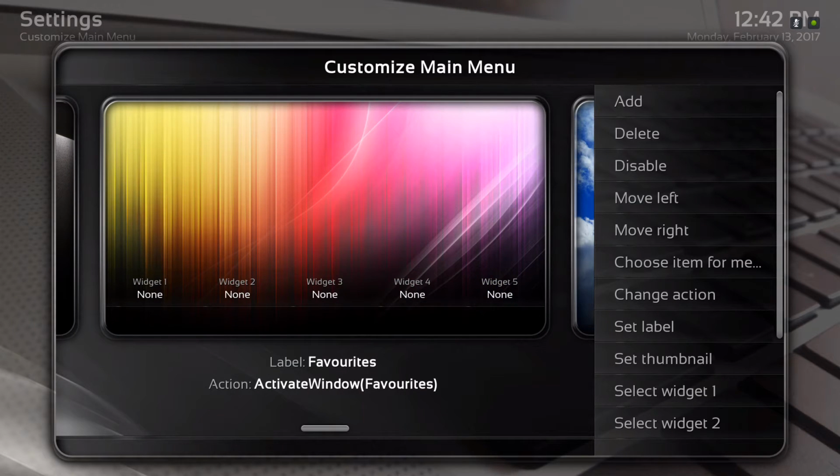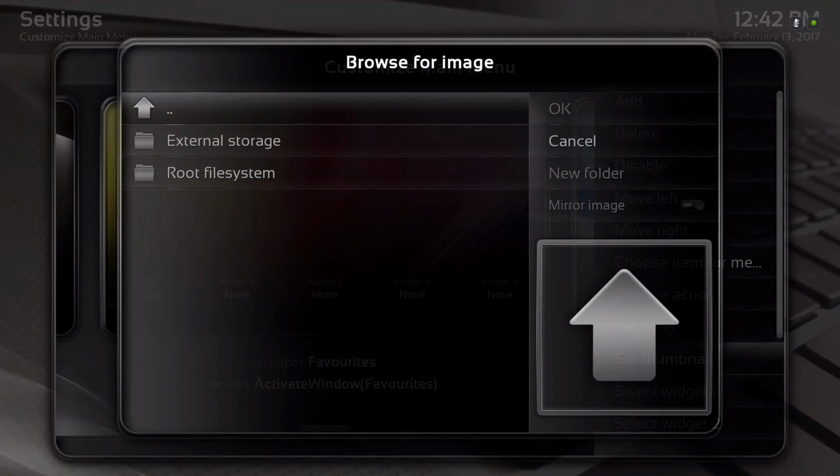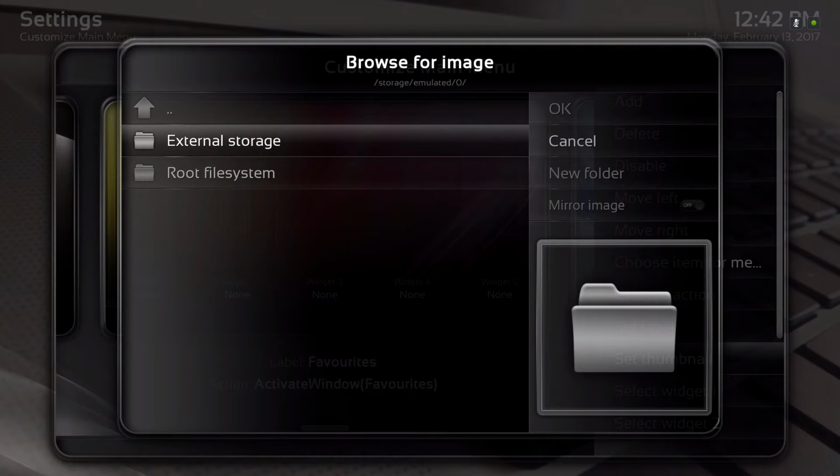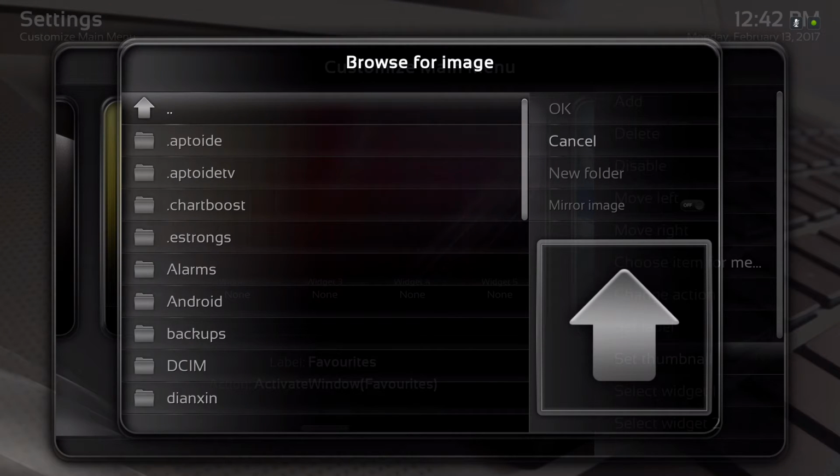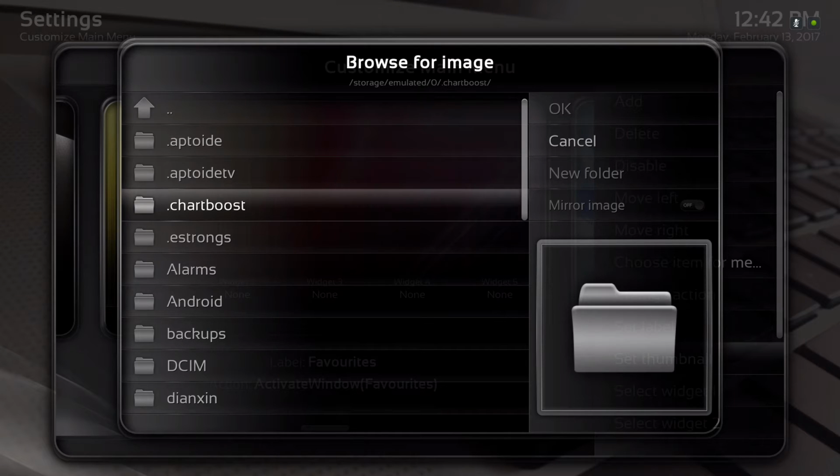Once you select which one you want to customize, press up. Well, for me at least, on the NVIDIA Shield, I get back to the sidebar over here. I go to set thumbnail. I go to external. You would navigate to where your picture add-on and where your Kodi is installed.